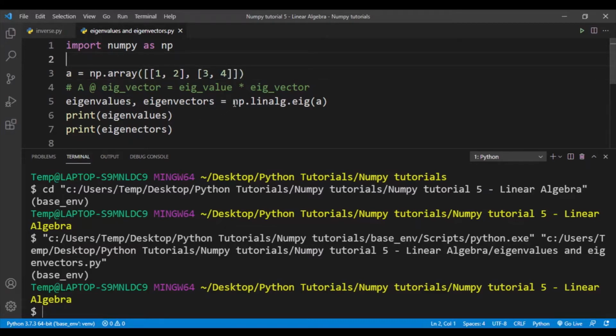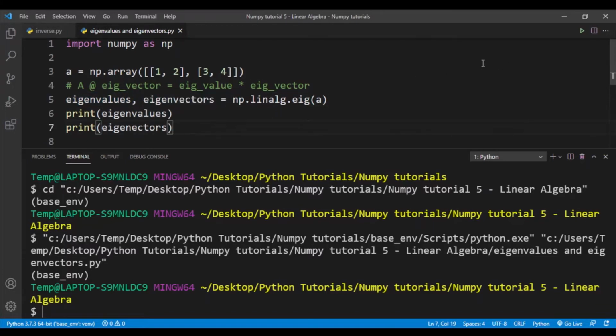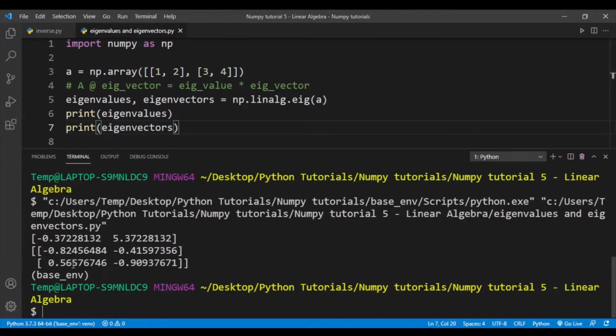So here you need to use the np.linalg.eig function. So you just have to put in the array. And remember that you have to put in eigenvalues and then comma eigenvectors. So the eigenvalues are always first. And let's in fact print that out. So here are our eigenvalues. So we have negative 0.37228 and then we have 5.37228. Alright, and then our eigenvectors are over here.